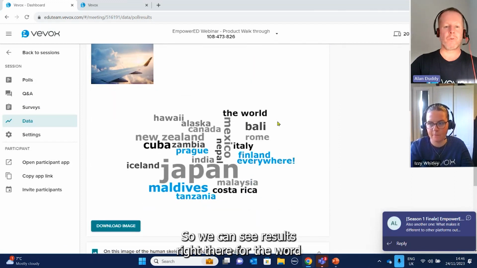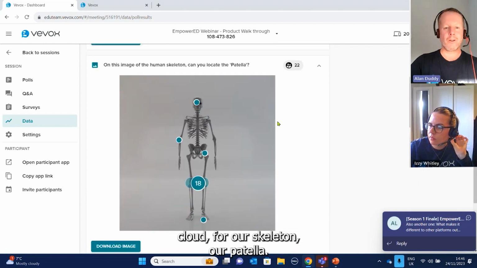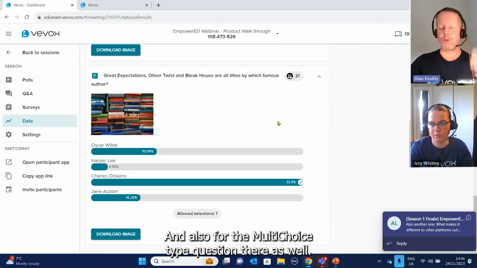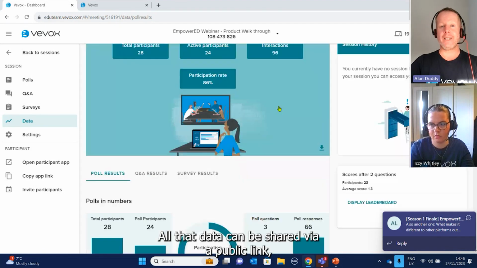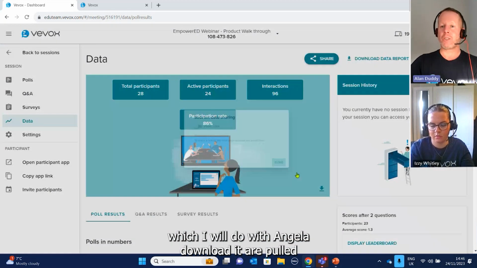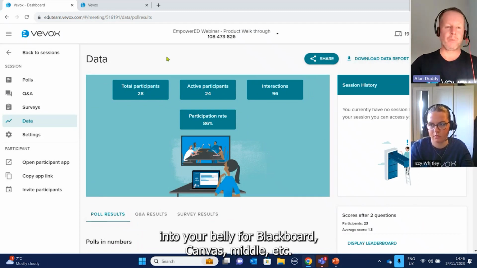So we can see results right there for the word cloud, for our skeleton, our patella. Of course, you all knew it was the knee now, or now you do. And also for the multi-choice type question there as well. All that data can be shared via a public link, which I will do with Anshul, or downloaded or pulled into your VLE for Blackboard, Canvas, Moodle, etc.